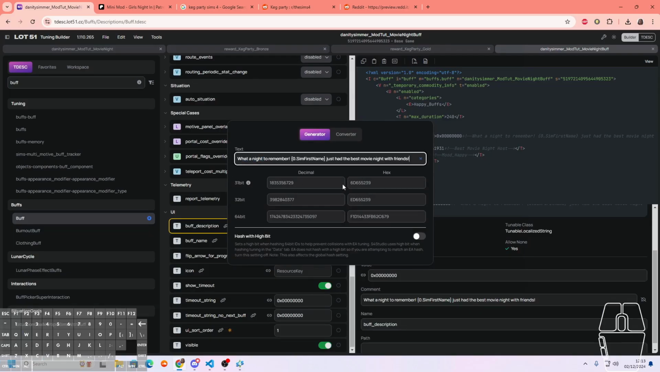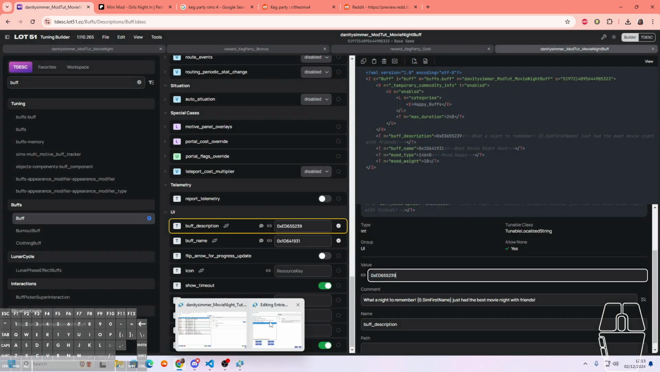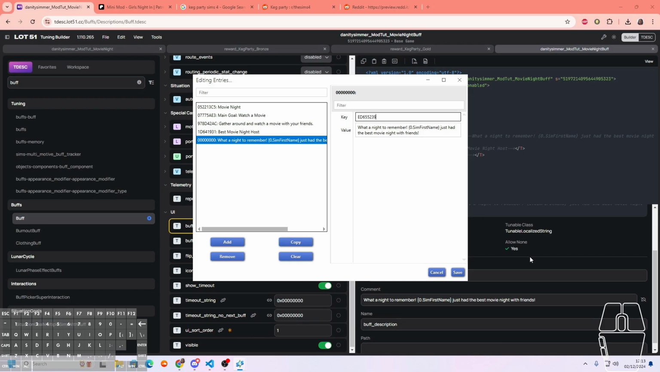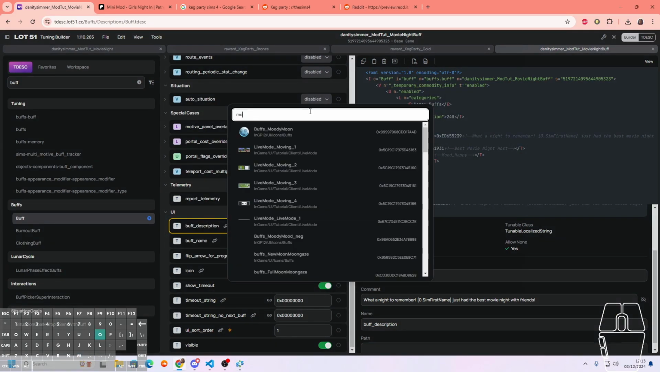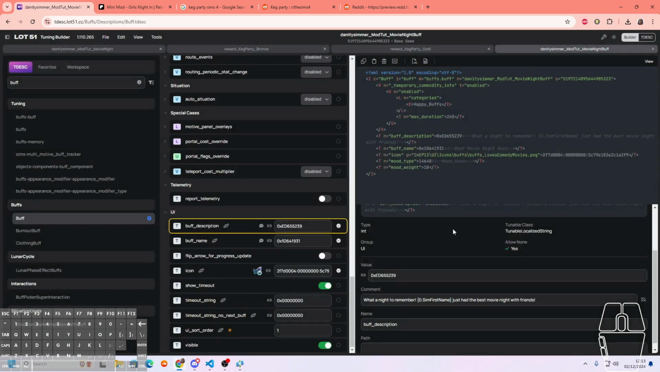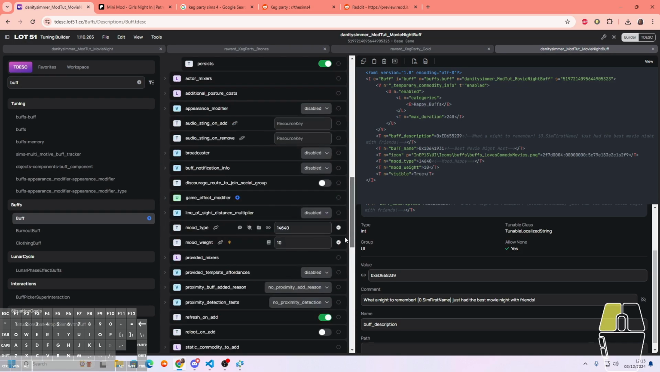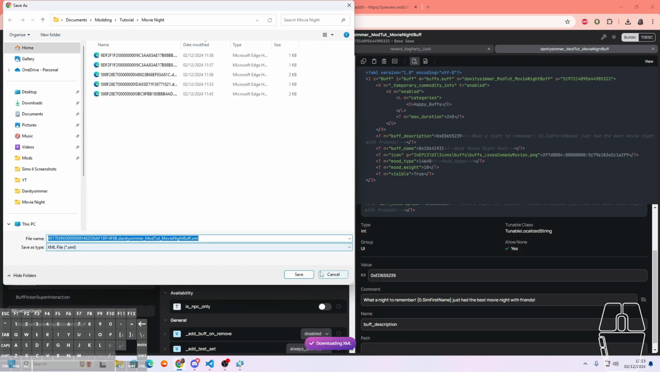Flash generator. I'm going to get that. Let's do it like so. Okay, and then what icon are we going to choose? Let's have a movie night icon. This one. Okay, and we're going to make sure it's visible. Yes, and then this is what your buff is going to look like when you're done. So let's save that.